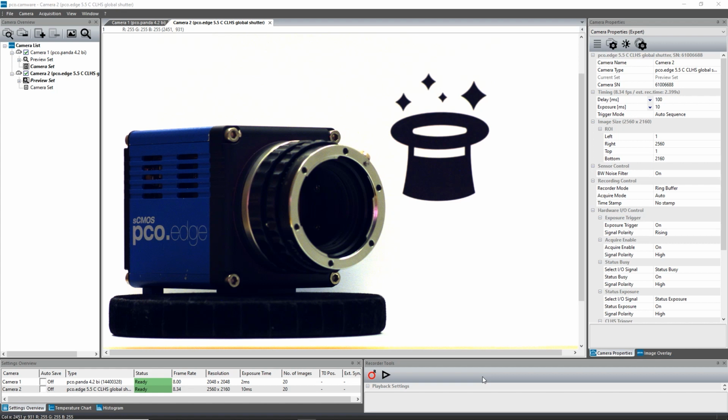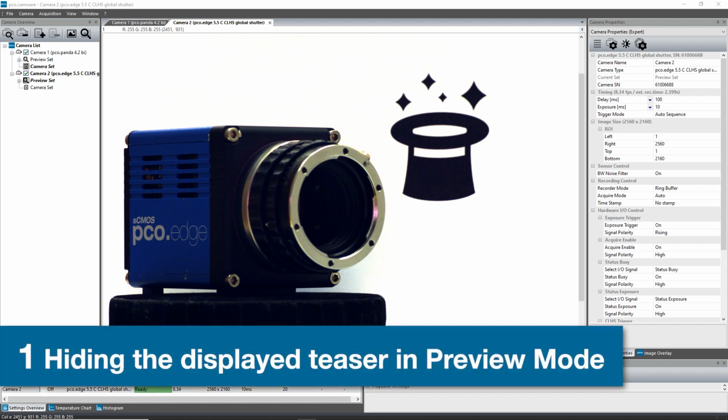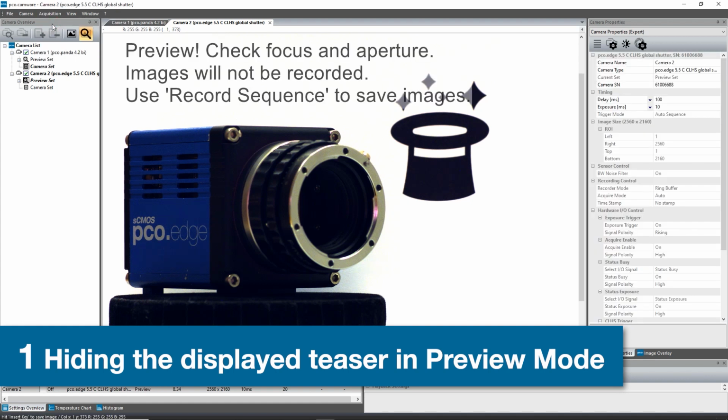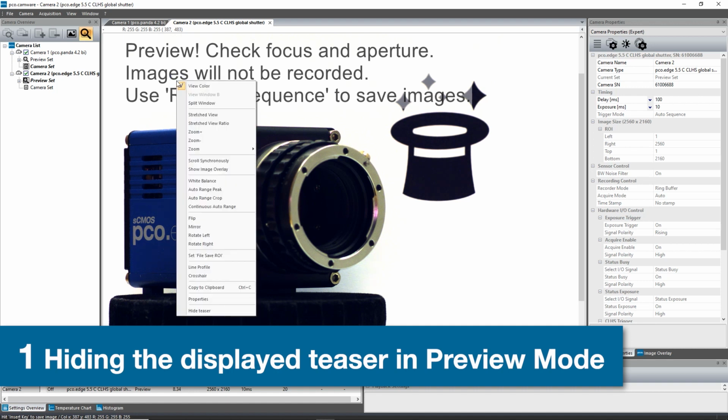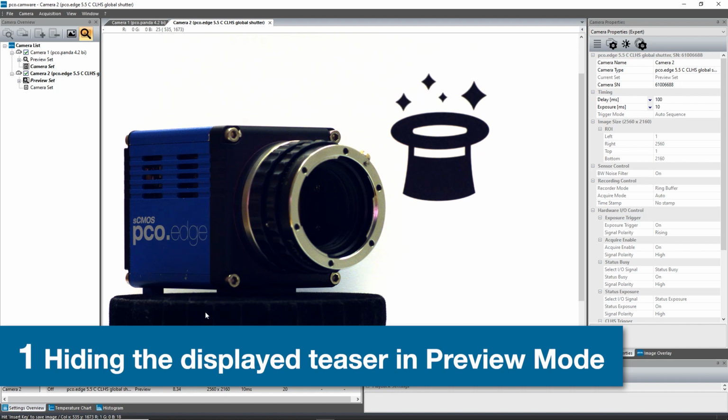Number 1. Hiding the display teaser in preview mode. To avoid confusion between preview and recording, the latest versions of pco.camware display a teaser in the preview window. If this bothers you when focusing or adjusting, you can hide this teaser by right-clicking in the preview window. Select Hide Teaser and it disappears for this session.